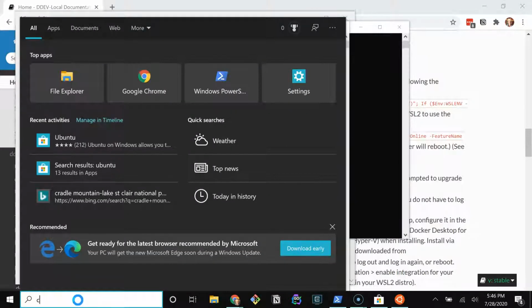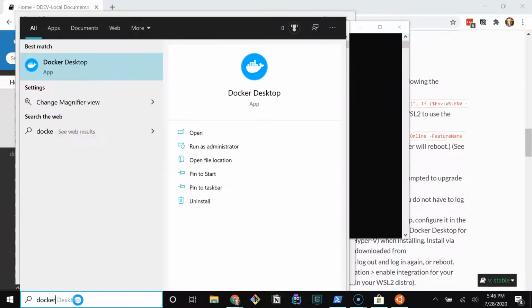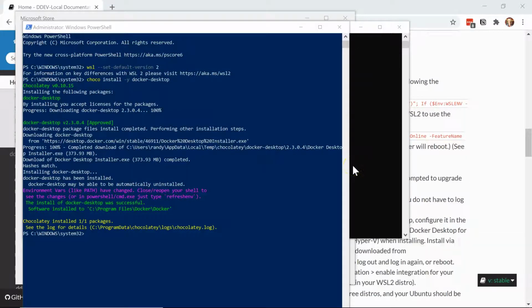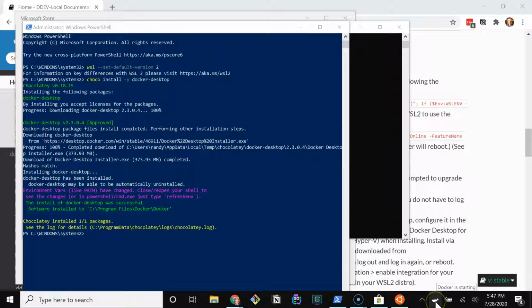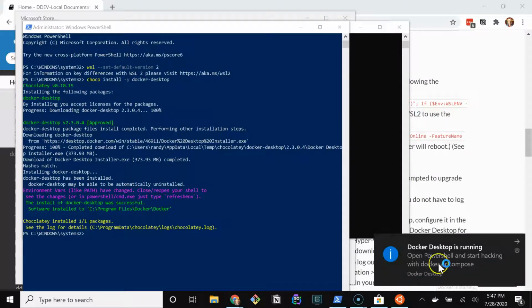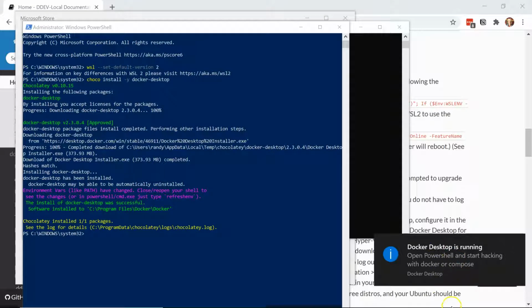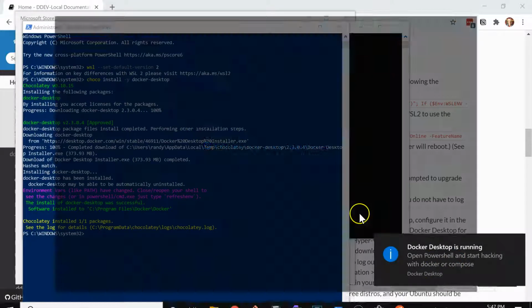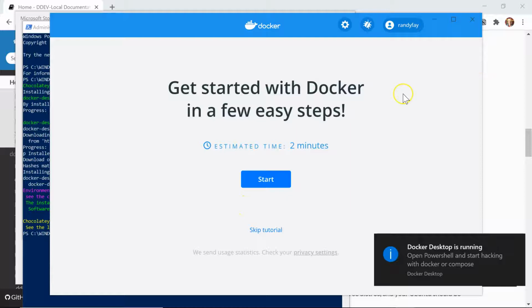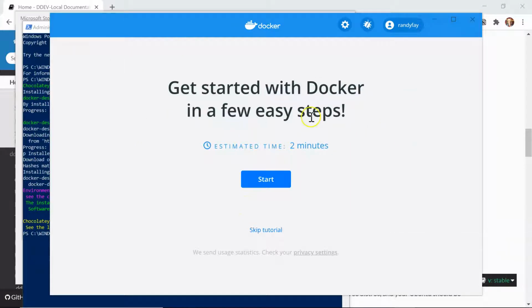So let's run it. You see the little whale here is breathing, trying to get air. And it's got air now, so now Docker Desktop is running and it says we can do stuff with it. That came up really quite amazingly fast. It pops up this window, like an introductory tutorial window.